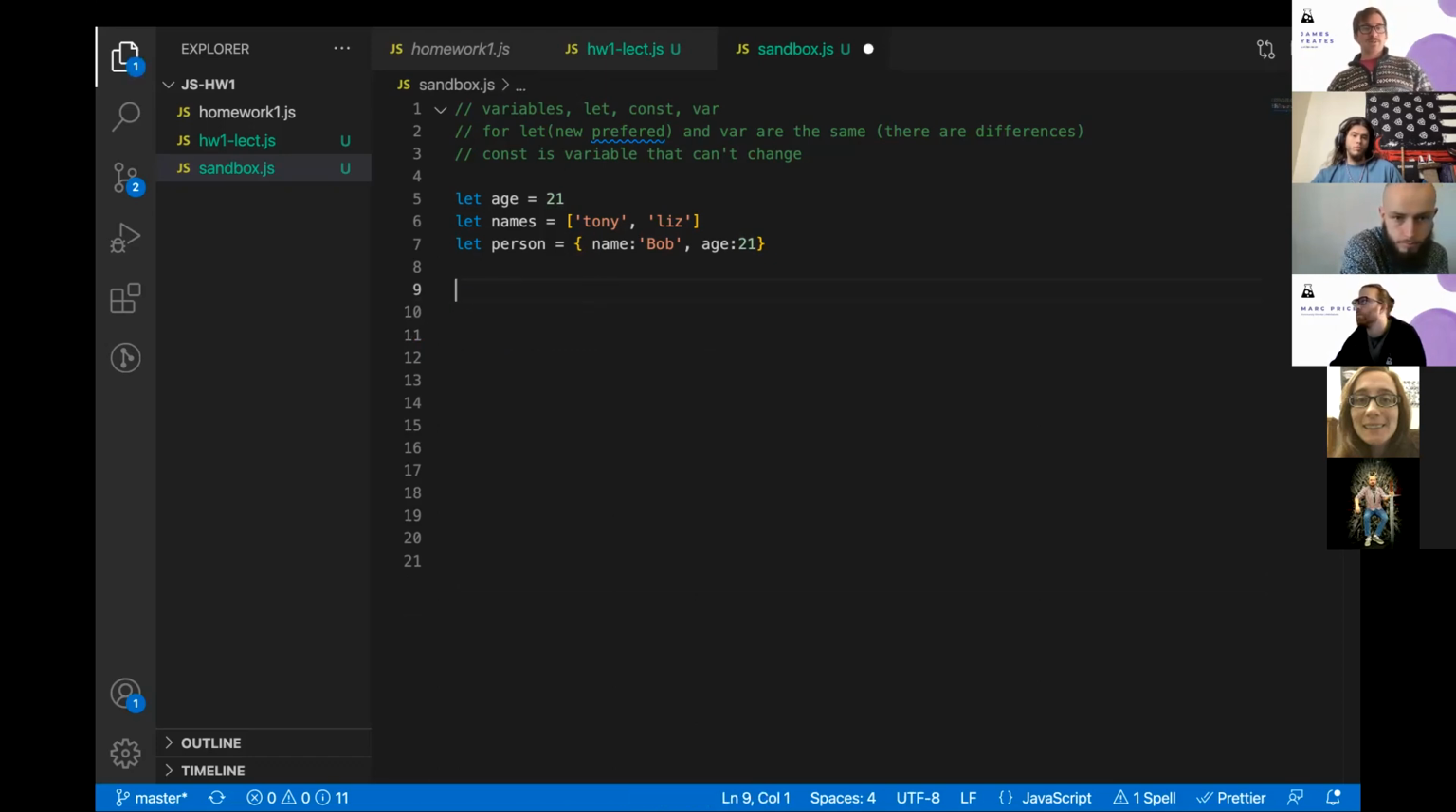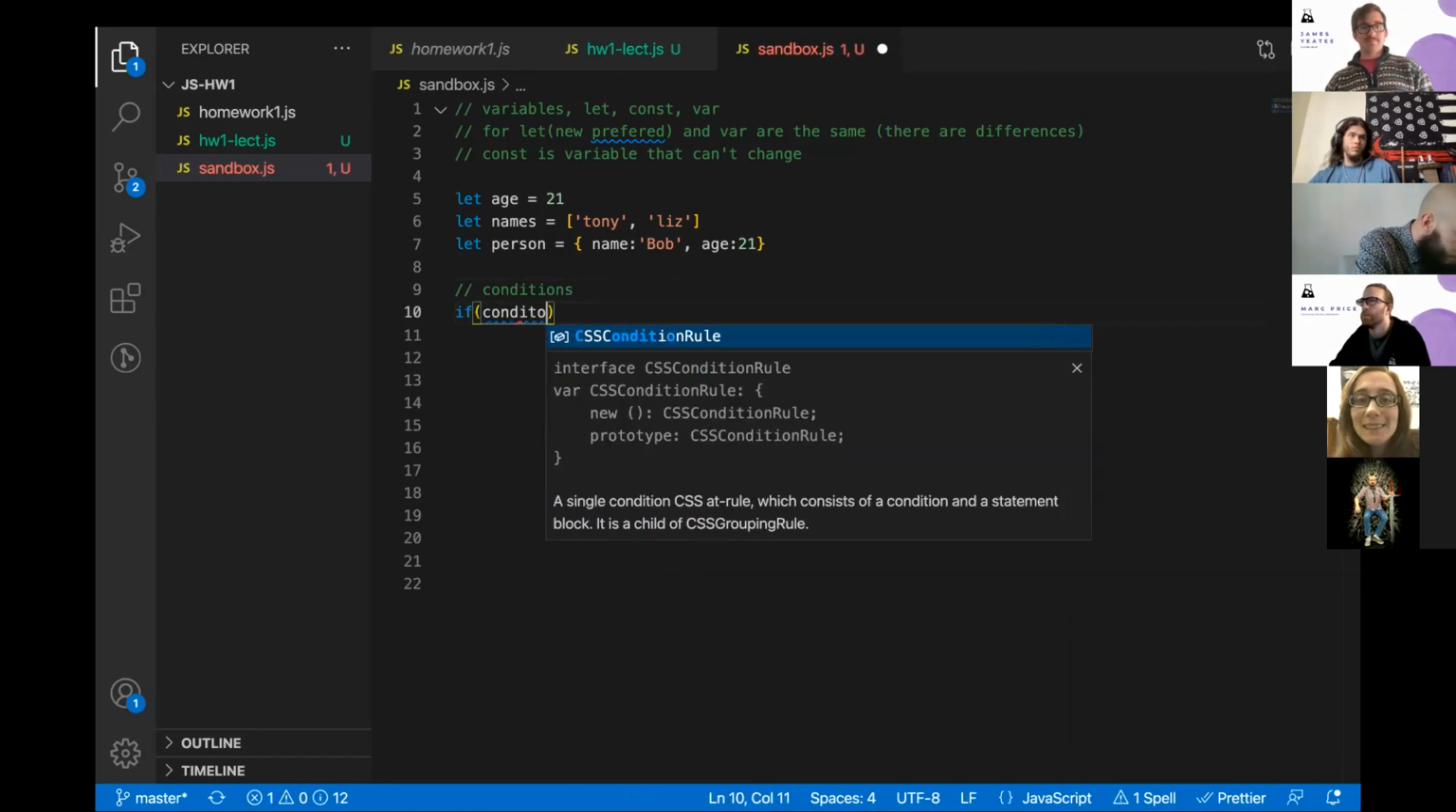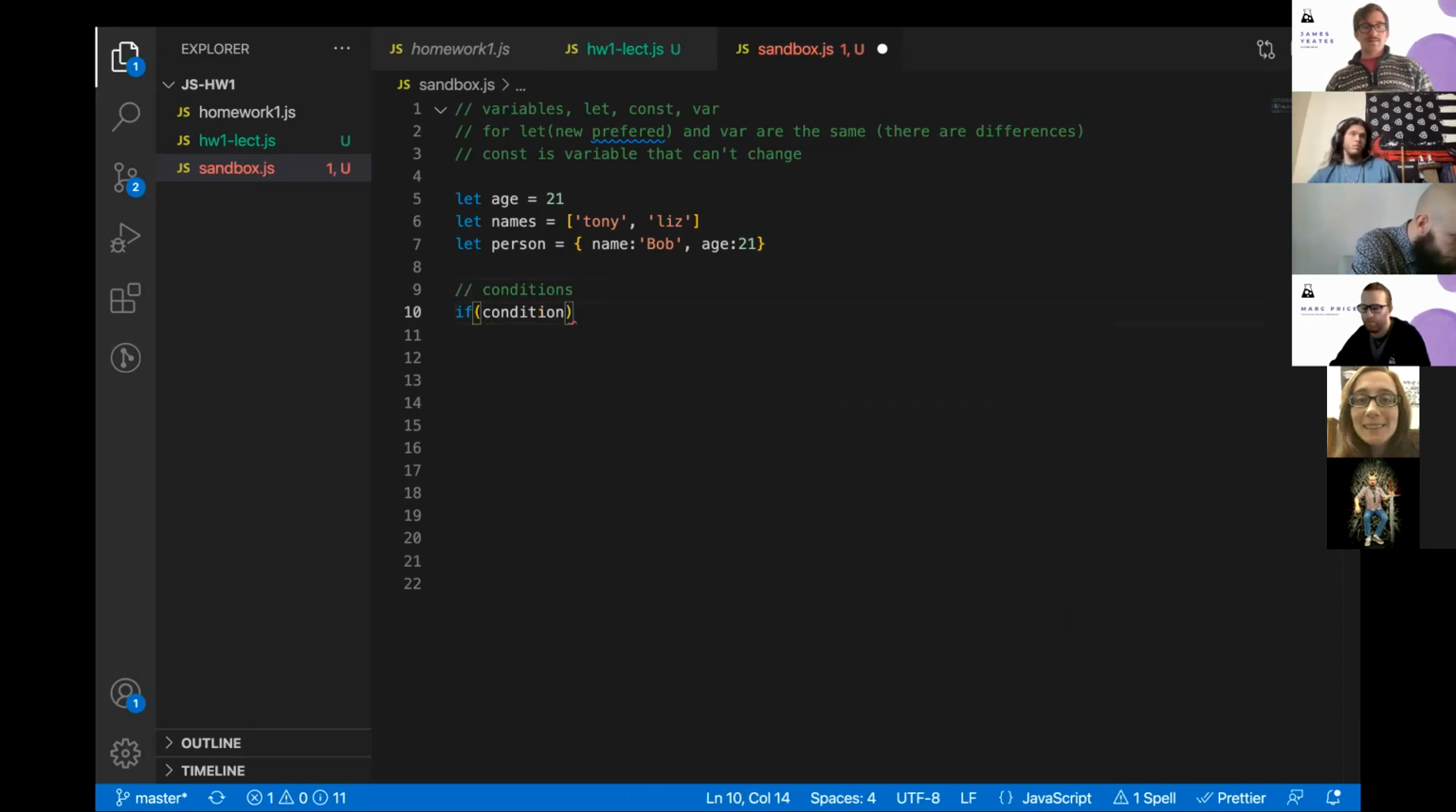Cool. So those are variables. We also talked about conditions. That's basically just our if condition. Do stuff. This is the way we can branch in our code. So, if age is greater than 18.